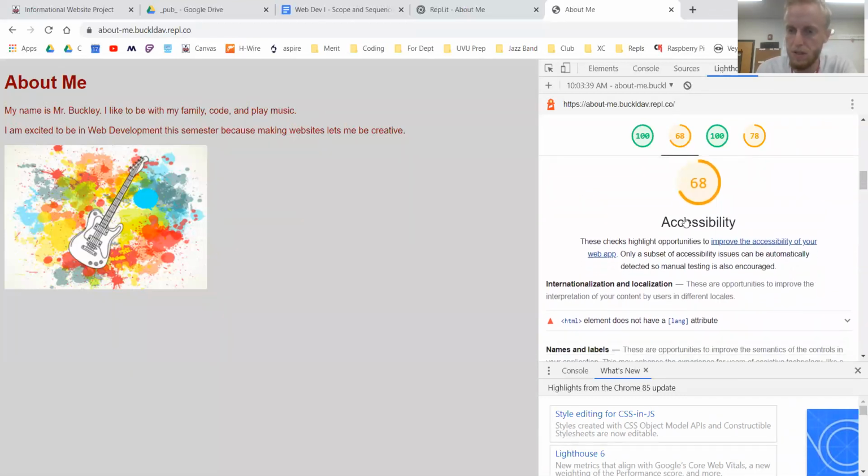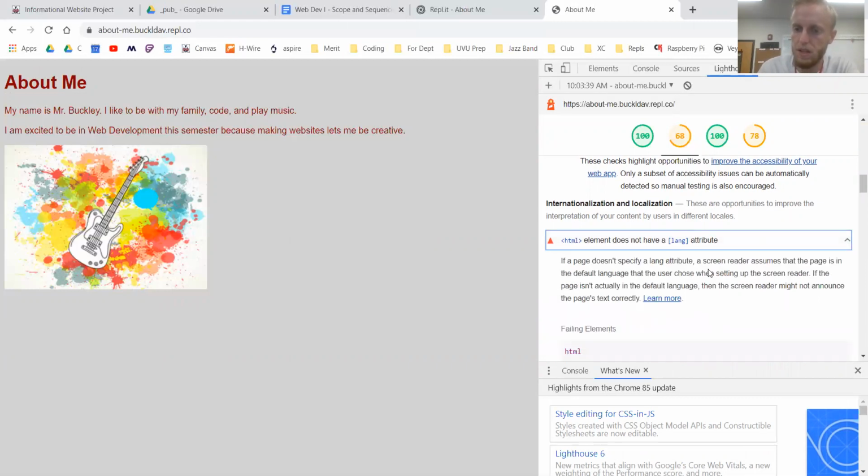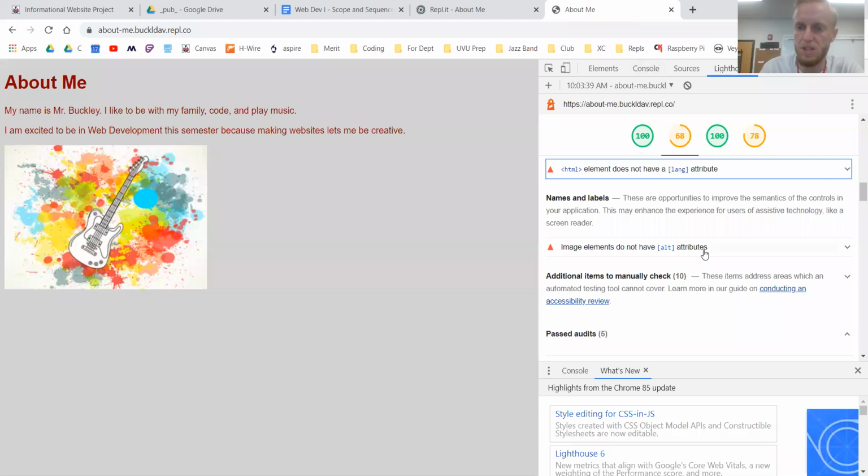So let's go to accessibility. We're missing a couple things. First one is the HTML element does not have a lang attribute. What that means is we can go to our code here, and the HTML element is this guy right here, the one that wraps everything. We need to tell the HTML element that the language of this page is English. This is so that screen readers automatically know what language to use for people who are using a screen reader to read them the website, specifically like blind people or people with poor vision or people who just want to listen to the website.